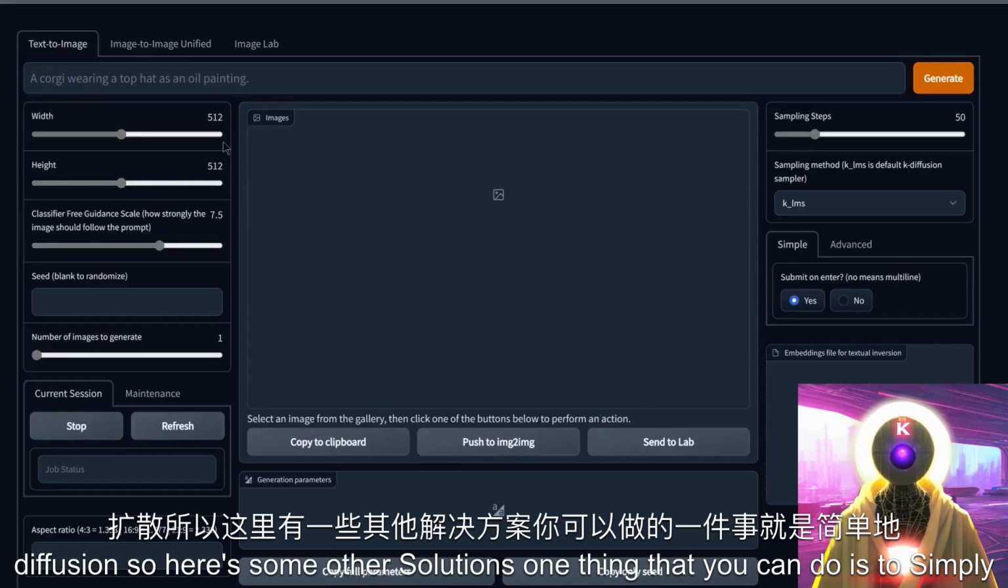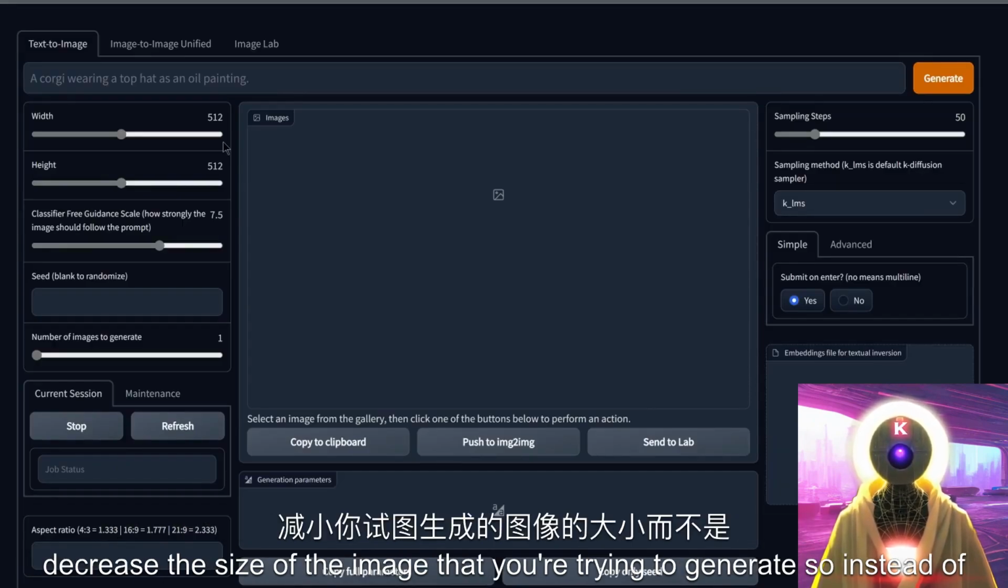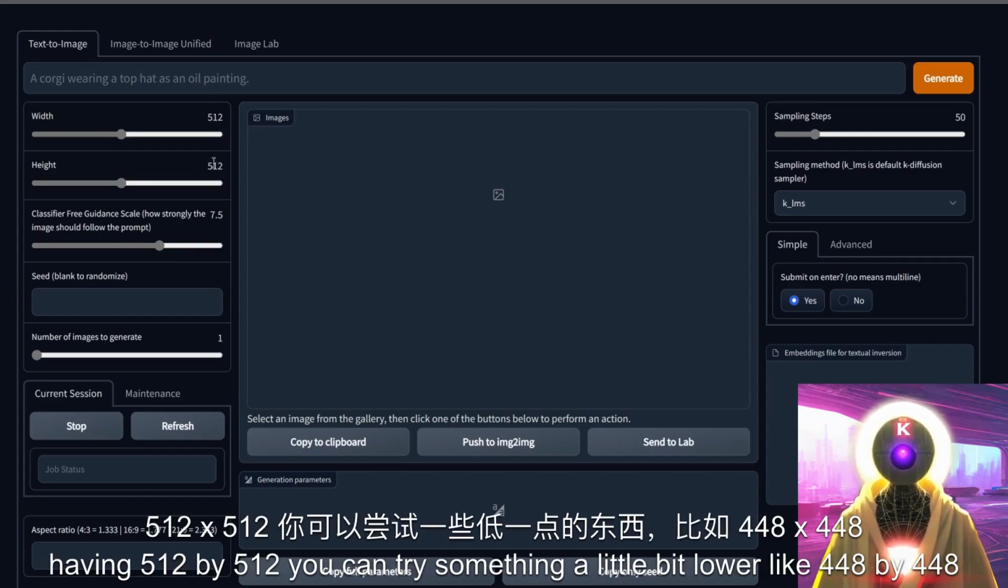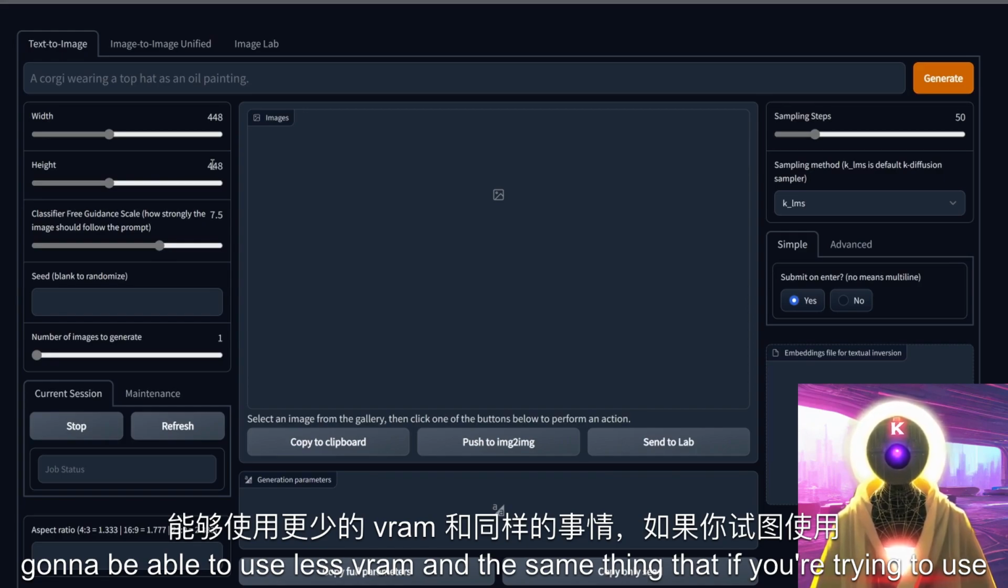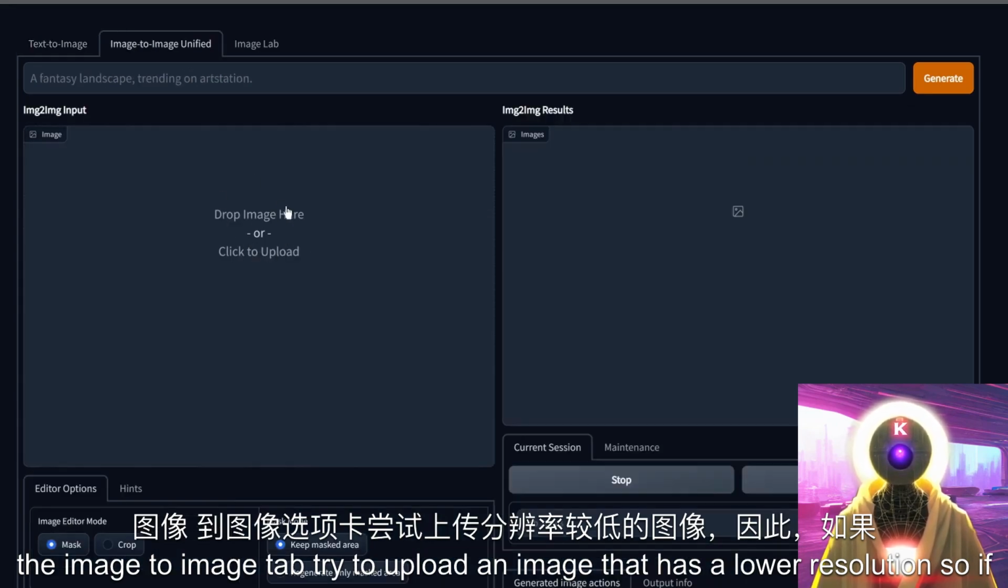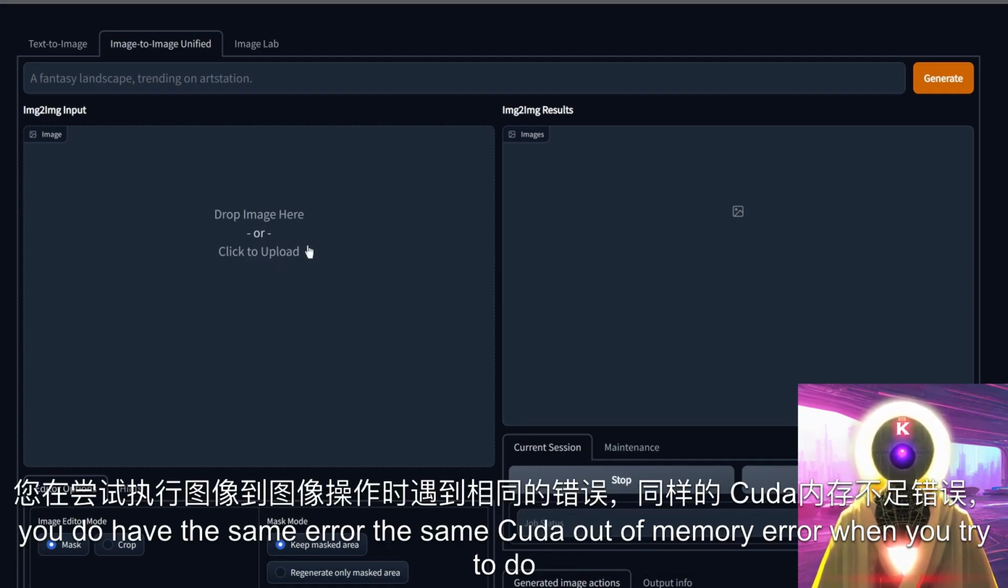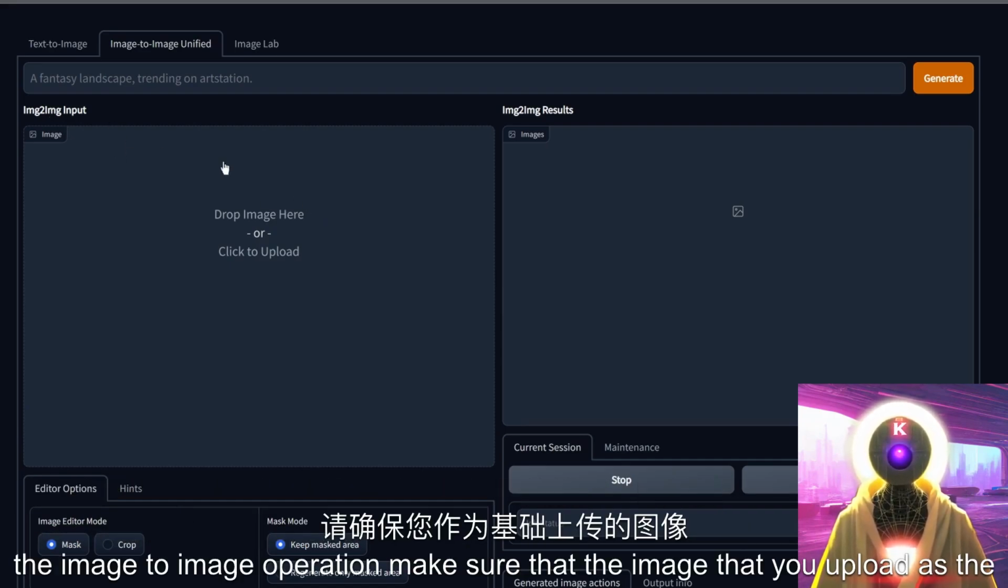One thing that you can do is to simply decrease the size of the image that you're trying to generate. So instead of having 512 by 512, you can try something a little bit lower, like 448 by 448. Simple as that. You're gonna have a pretty similar result, but you're just gonna be able to use less VRAM. And the same thing if you're trying to use the image to image tab, try to upload an image that has a lower resolution. So if you do have the same CUDA out of memory error when you try to do the image to image operation, make sure that the image that you upload as the base is not too big.